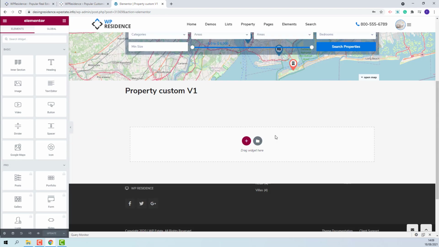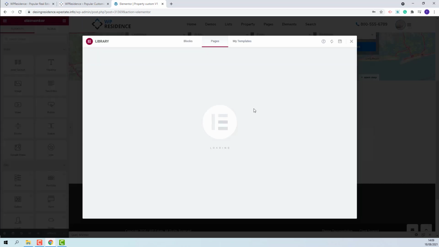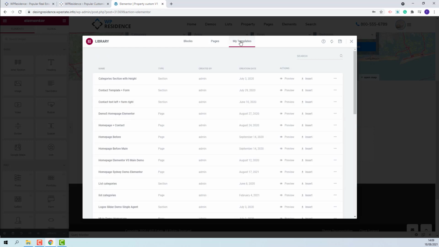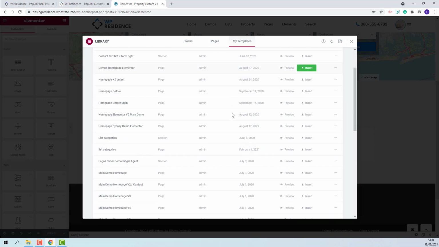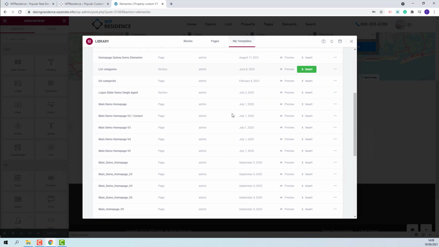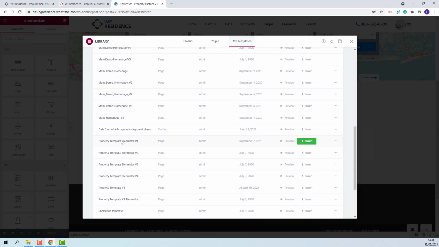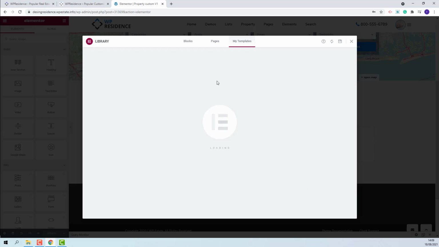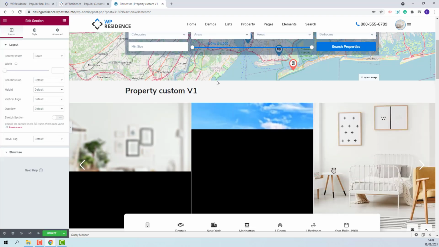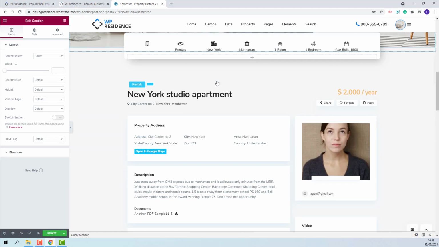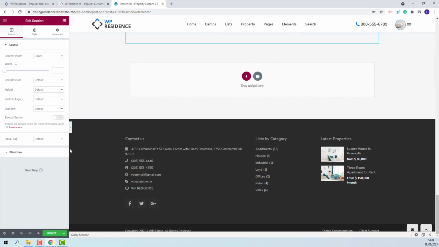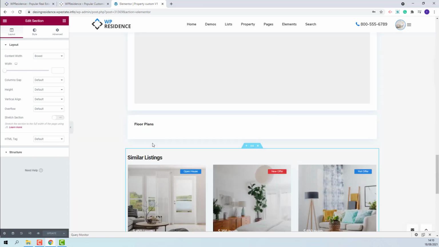Now you will need to import the property custom template. You need to press this button, Add Template. Go to My Templates. Look for the template that you just uploaded. This is the one. And press Insert. Now the content was imported. I will press Update.